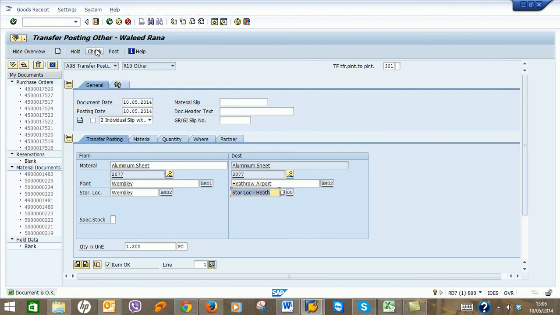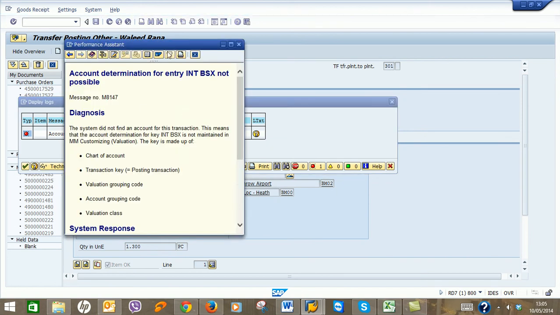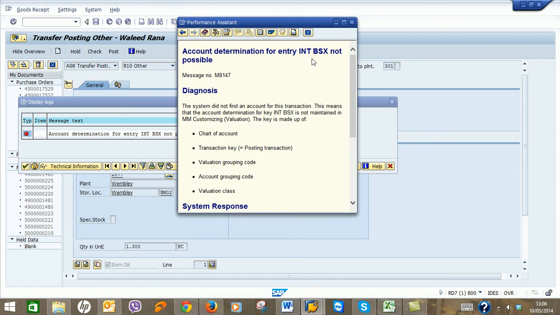and this time the document is okay. Yeah. Click post. Another error. Okay. Now this time this error belongs to FI. It is saying that account determination for entry INTBSX is not possible, because I mentioned that an accounting document will be created when there is a transfer from one plant to another. Right. But the customization is missing.